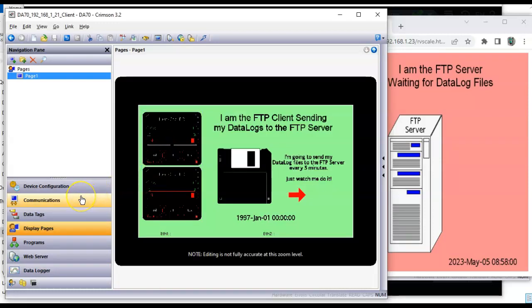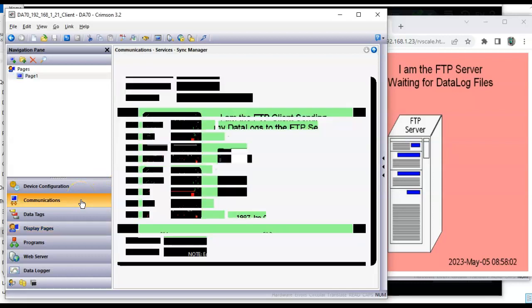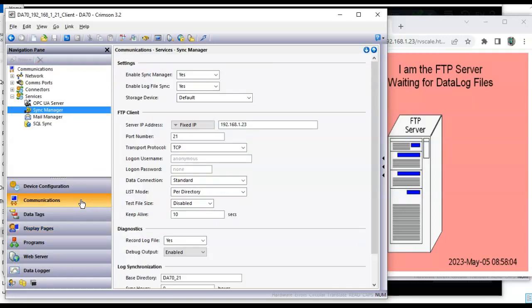Anyway, over here on the left in communications, if you open the services tab, which is all the way down below, there's a thing here called Sync Manager. What I've done here is I've enabled the Sync Manager. I've also done a file log sync here, with default storage.